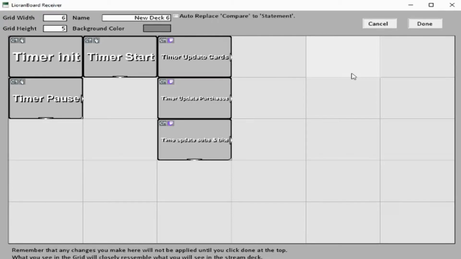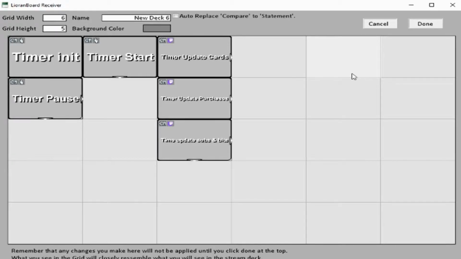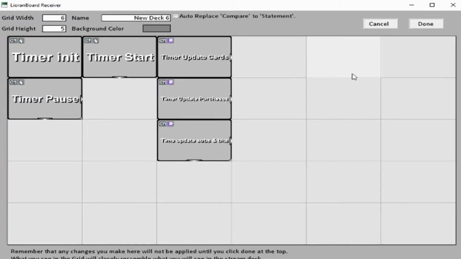You're going to open a file corresponding to one of the buttons in a text application like Notepad. Copy the text, the content of the file. From here on Lioranboard, right-click on an empty space, click Import JSON, and paste the content. Repeat the process for the remaining buttons. When you do the configuration, this is what you should be seeing.